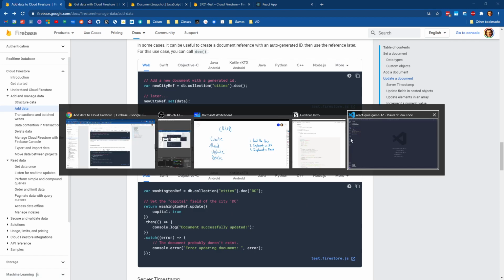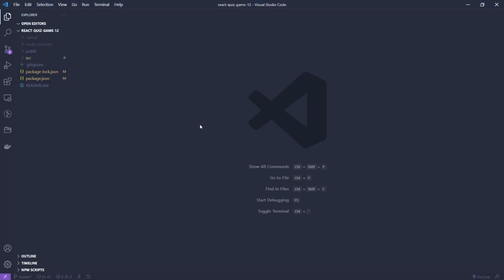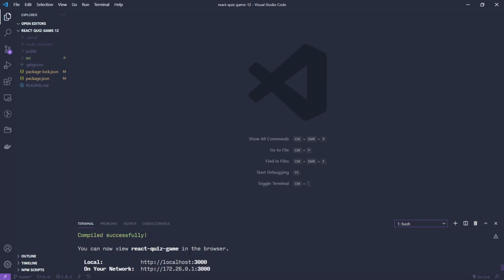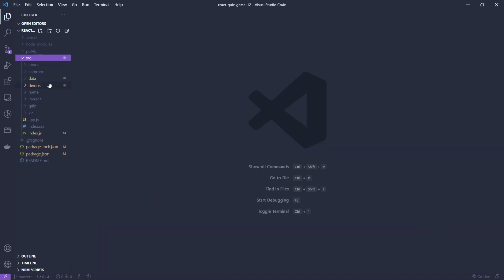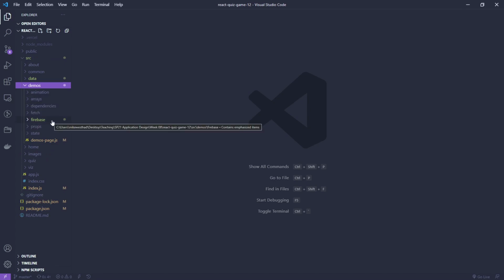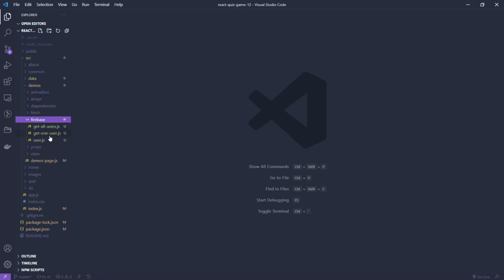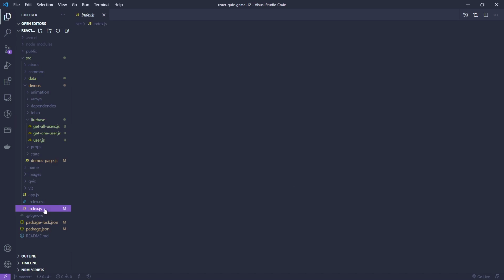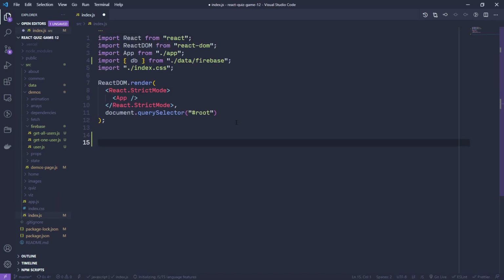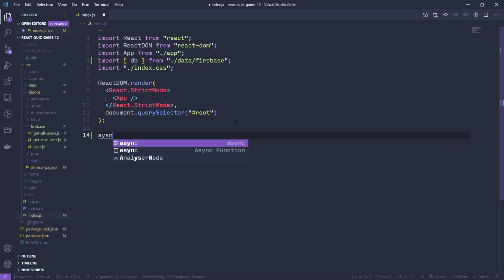So let's get a create running in our code. I have the code pulled up from last time. I have my server running, and we were doing all of these demos here in our Firebase folder. Where we started was running these in index.js, so making sure that we could just do the JavaScript version without having to worry about the complications of React. So let's create an async.